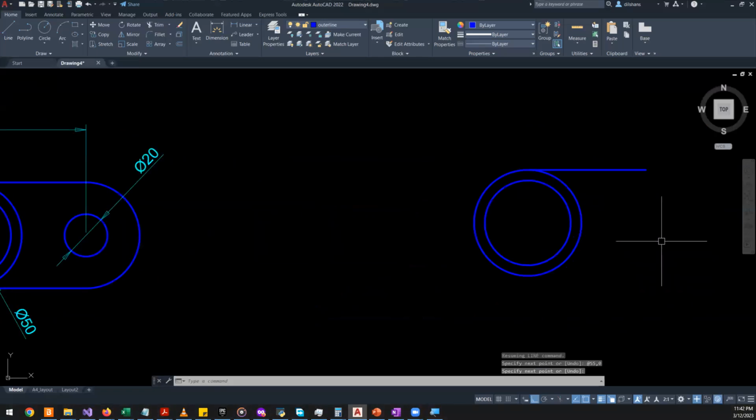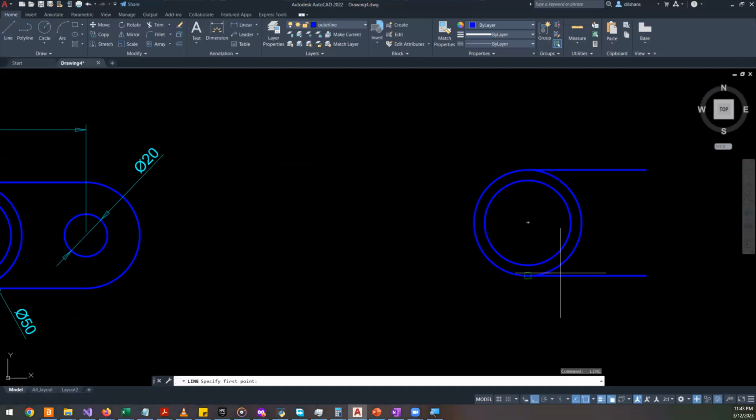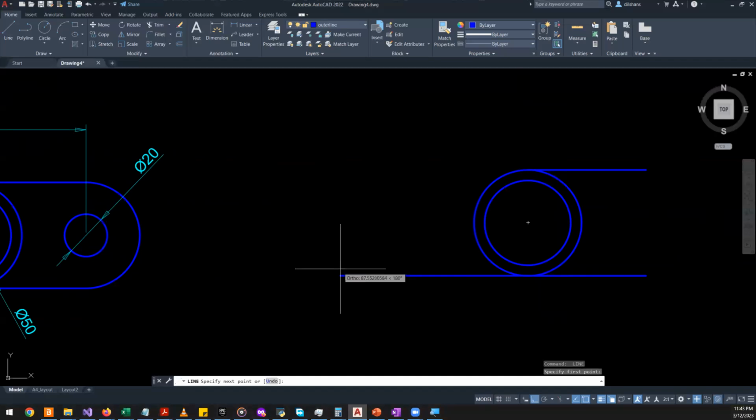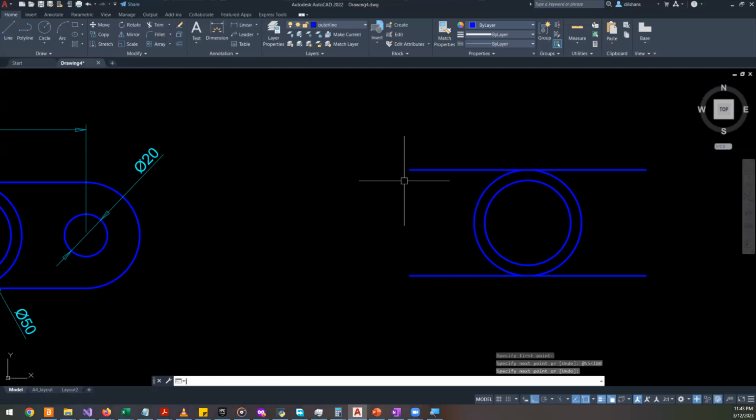So I press enter twice to finish the line command. I can press enter again. Click here at 55, 0, and so the other one at minus 55, 0, at 55 plus minus, okay, let's say 55, angle 180. So that will give me the same thing.